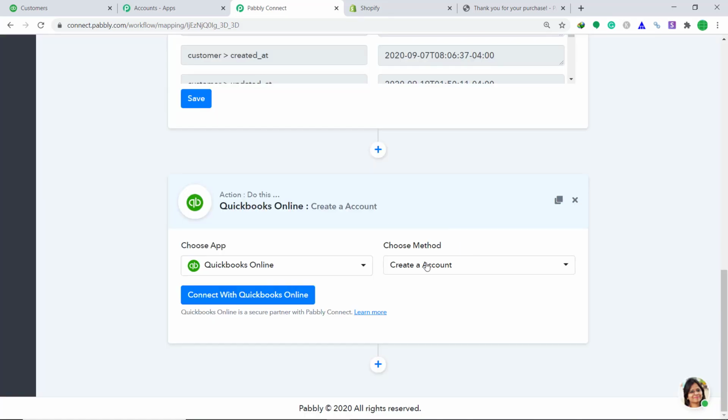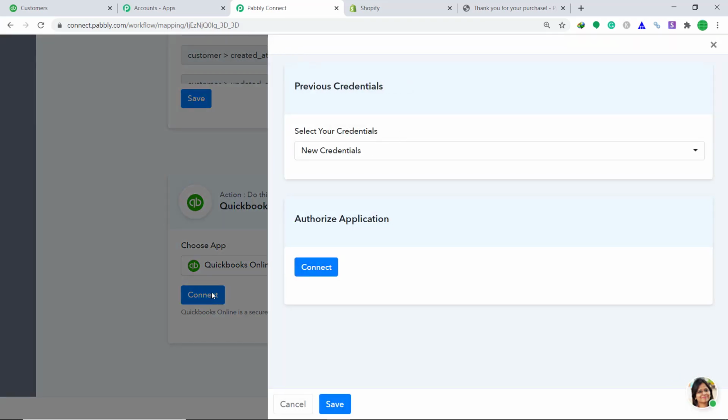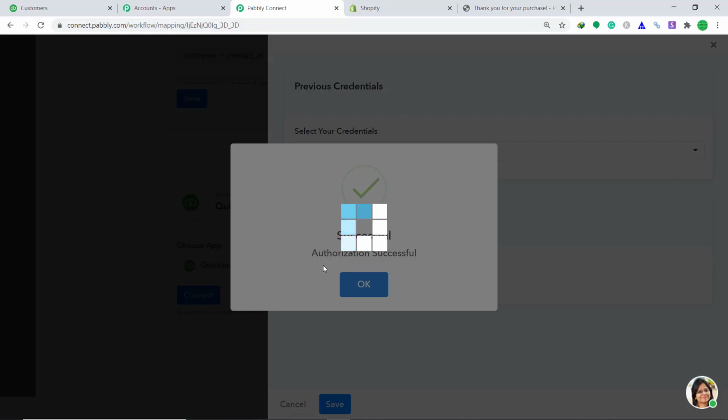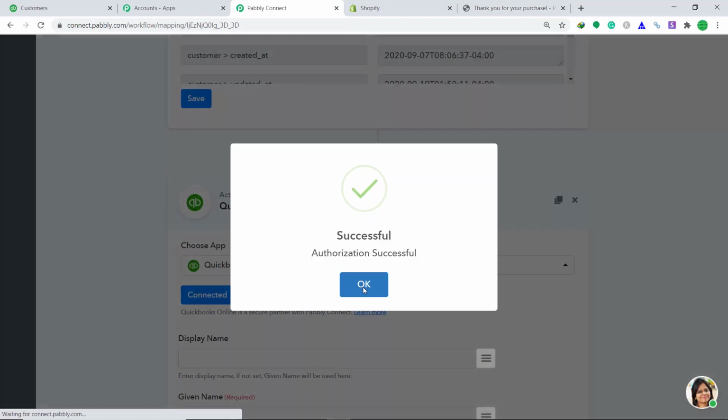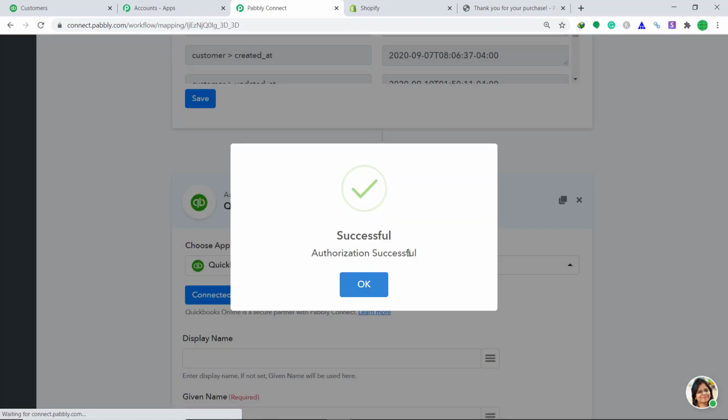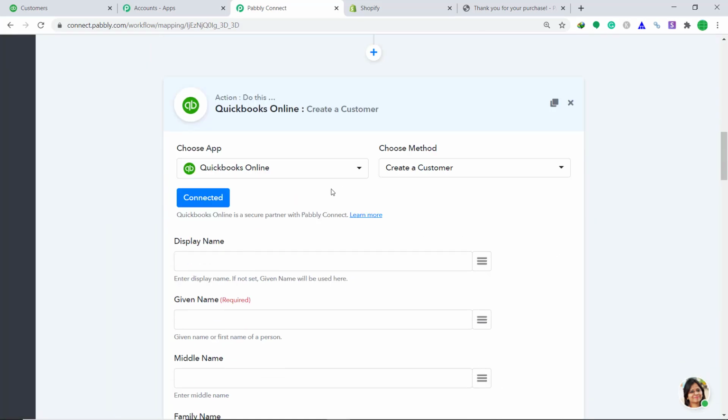In the Choose method, we have to change it to Create a Customer. Then click on Connect. In Select your credentials, we have to keep it as New Credentials. Then click on Connect. Okay, it is showing that the authorization is successful. Just click on OK. After the authorization is successful, it is showing me a set of blanks.